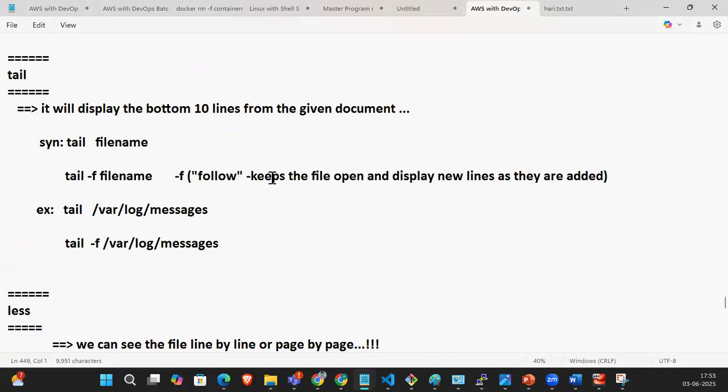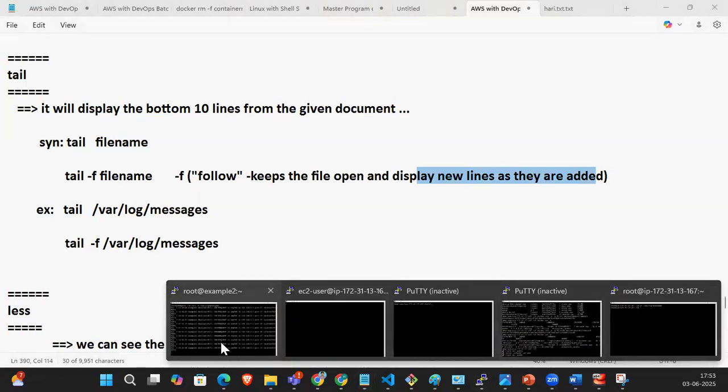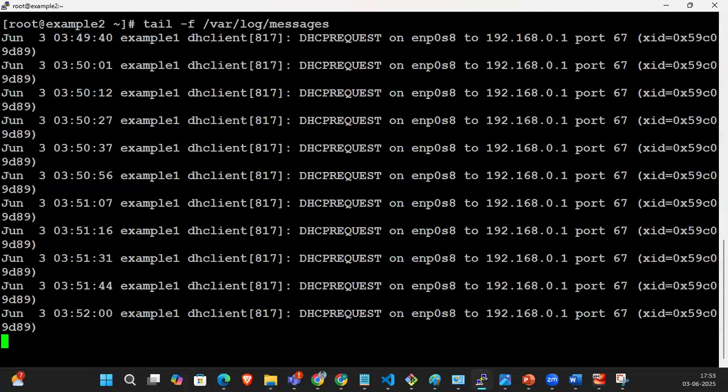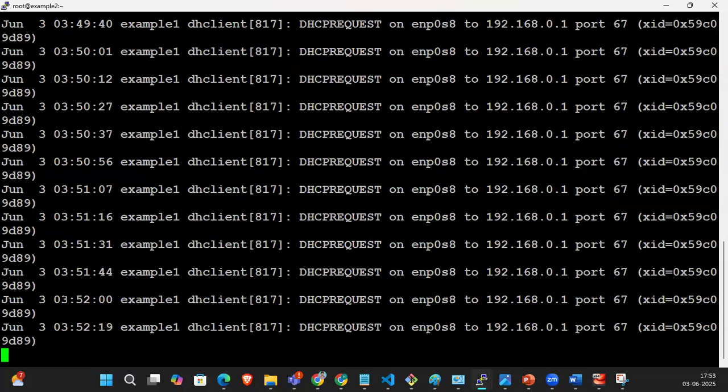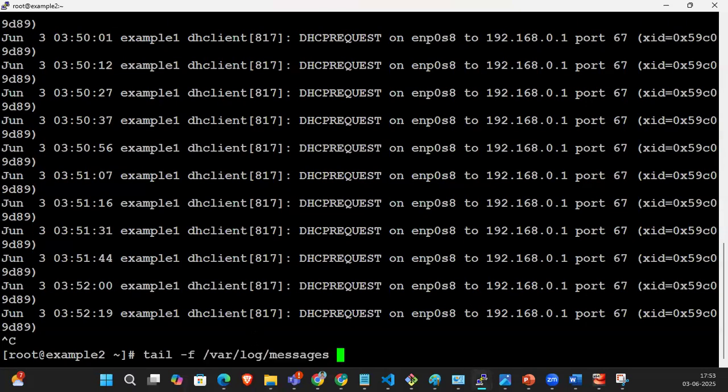So hyphen F follow keeps the file open. The file is still open and displays new lines as they are added. This is the bottom, right? So if any line is added, it will show that line. It will remove this and it added. So you see now it added the one line. This is the beauty of it. Next, Control C, it will come out.